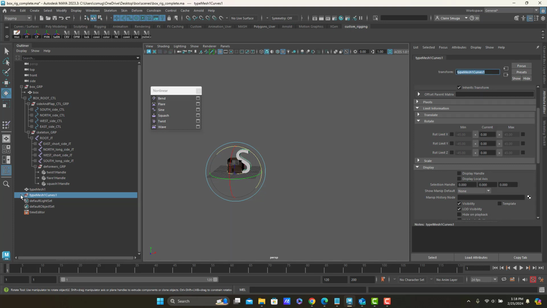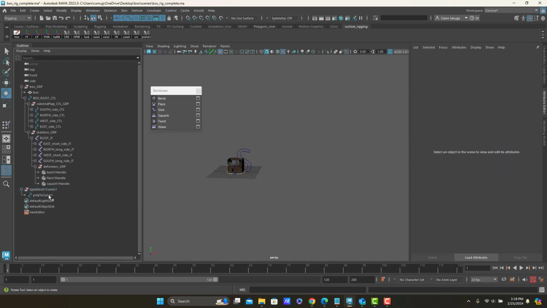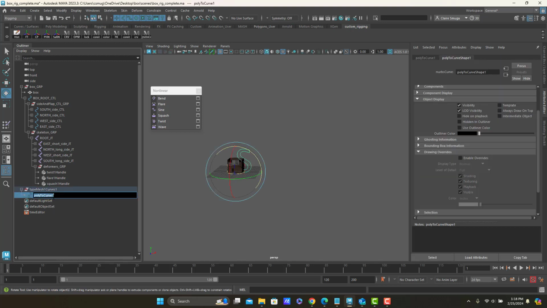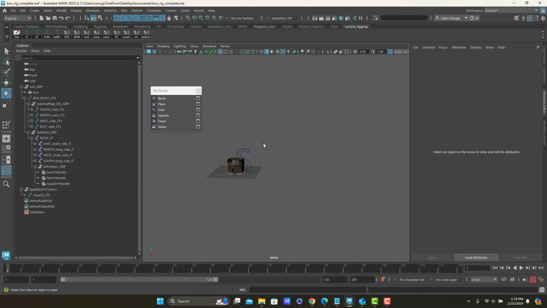And now if I look in my outliner, I've got this curve to poly thing. That's all I need. I can delete the type mesh, and now I've got poly to curve. I'm going to call this my squash control, and it's just a letter S.